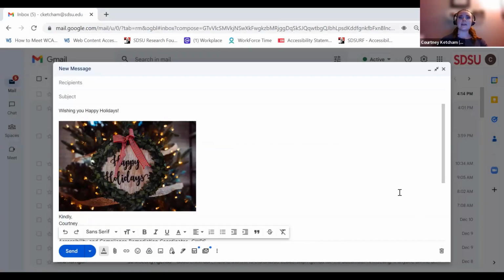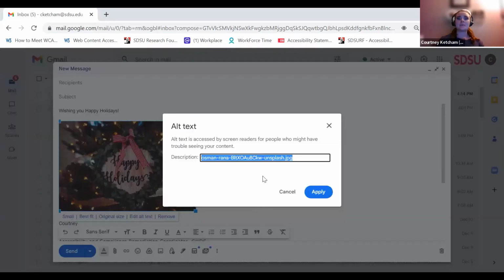So you can actually also apply alt text to images that you place into emails through Gmail. And what you'll want to do is you'll want to click on the image, and this brings up a box of options, 5 options below the image. What you're going to want to do is click on the fourth option that reads edit alt text, and it brings up a box with the alt text option as well as the description.